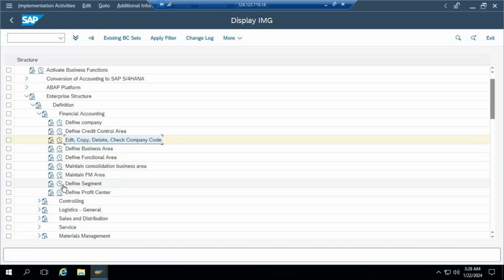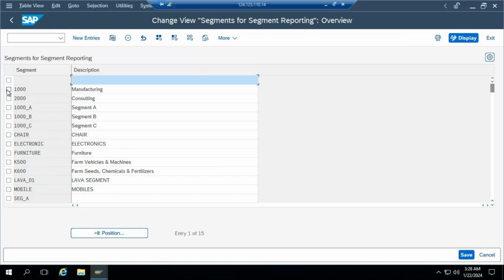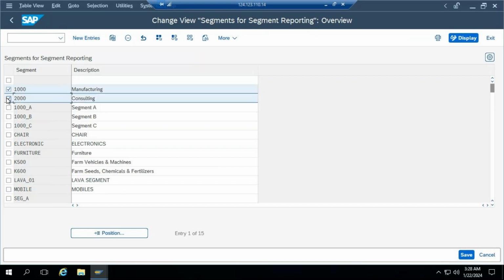This is not required. Yes, we need segment. So let's say we have two segments. One is 1000 manufacturing, 2000 is for consulting. So why do we need the segment? Segment is for reporting purposes.